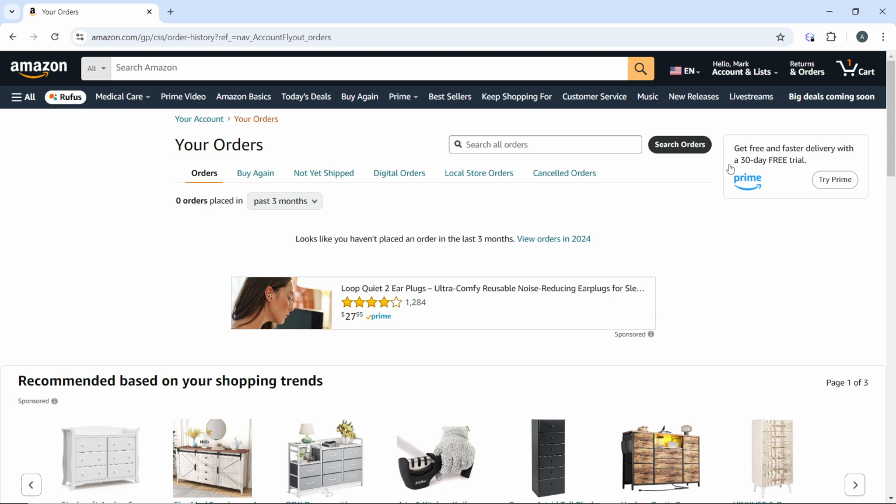Once you're done making all those modifications and the desired changes, click Update or Save Changes, depending on your interface, to confirm the updates. If you're updating payment information or shipping details, make sure to double check everything before submitting. Then you receive a confirmation email if your changes are successful. You can also check the updated order status in the Your Orders section.